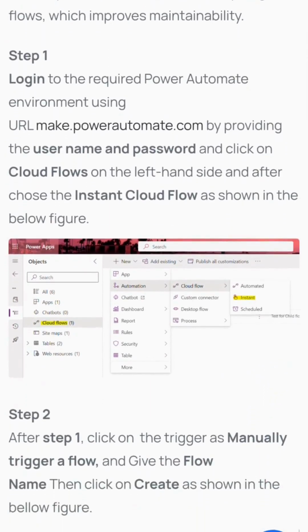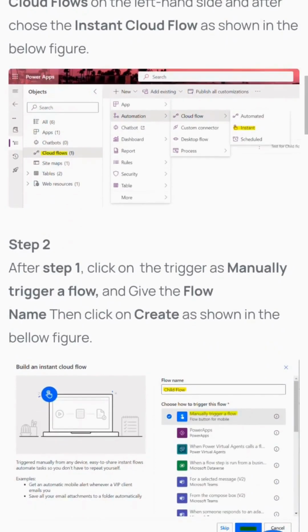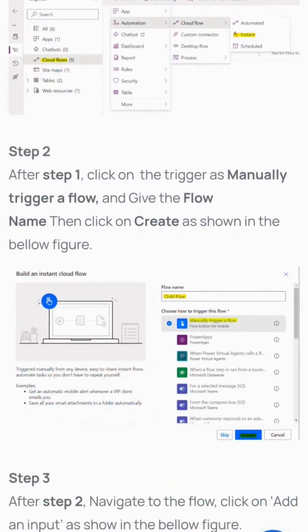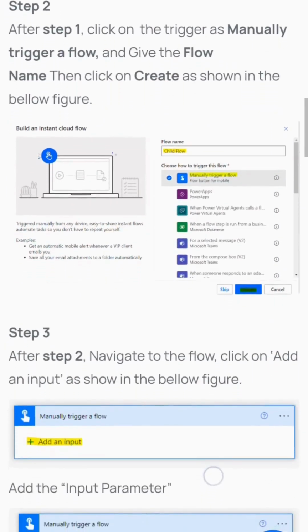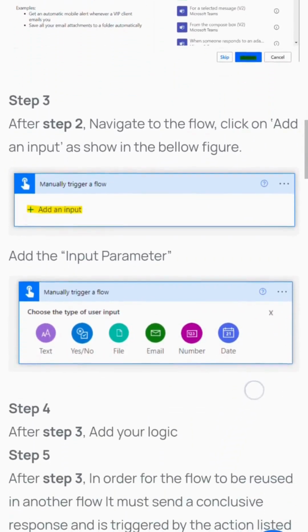Use of instant flow. The child flow is similar to any other flow, except that you opted to trigger it manually. The child flow allows us to design a reusable flow that can be called from several places, as well as to divide up huge flows, which improves maintainability.